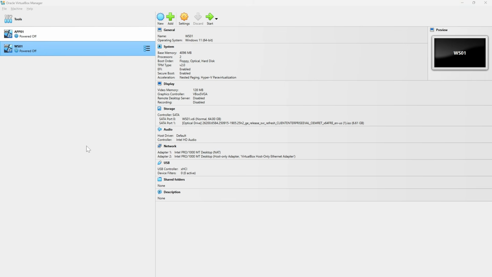Okay, now it's time to install Windows. Since we're using the official Windows 11 Enterprise Evaluation ISO, the installation process is straightforward and it doesn't require a product key. So we're going to go ahead and start Workstation 1. Okay, here we're going to hit enter, just hit any key.